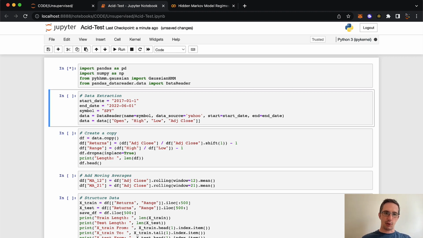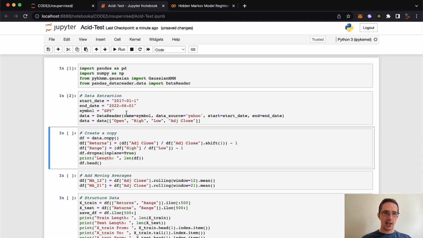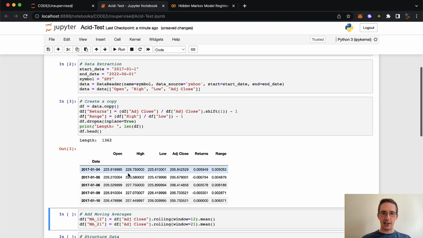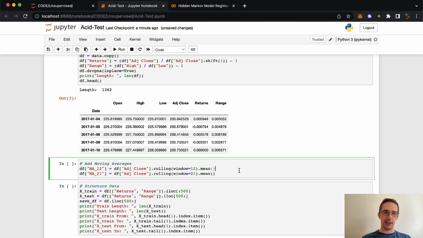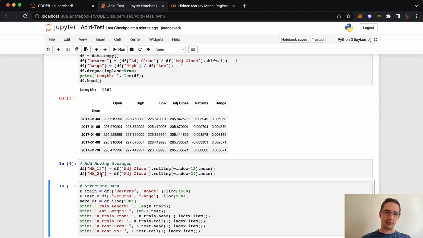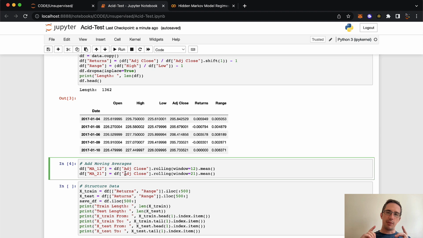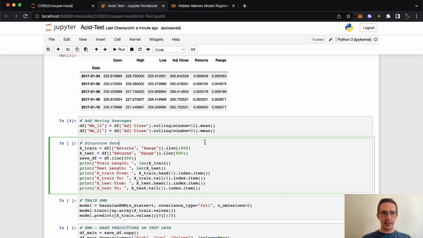So let's have a look here. What I'm going to do is pull the SPY, the S&P 500 ETF, from 2017 to 2022. I'm going to add in the returns and the range, and I need those to get my hidden Markov model indicator. But first, I'm going to add in the 12-day and the 21-day moving average. By the way, I'll show you in Excel how to calculate a moving average. It's really easy. I'm just going to do it in Python here because it actually gives me more data. I'll explain why. And then here I've got only by 21 days, so don't worry, it's no big deal.